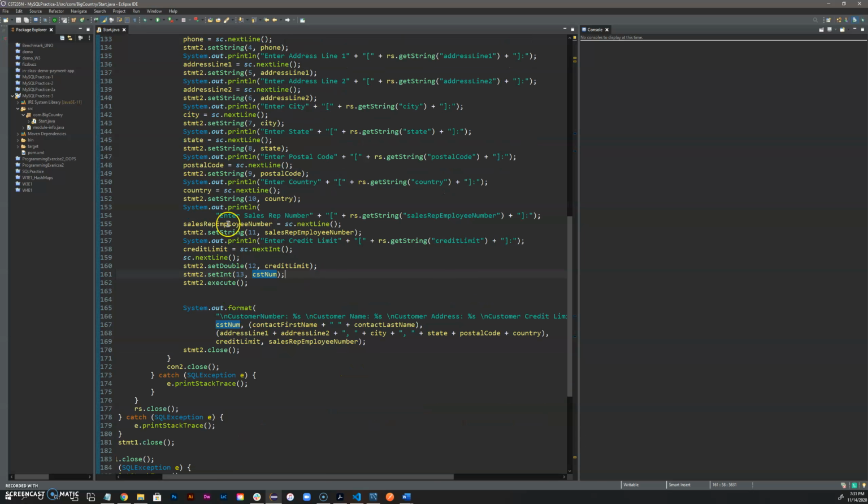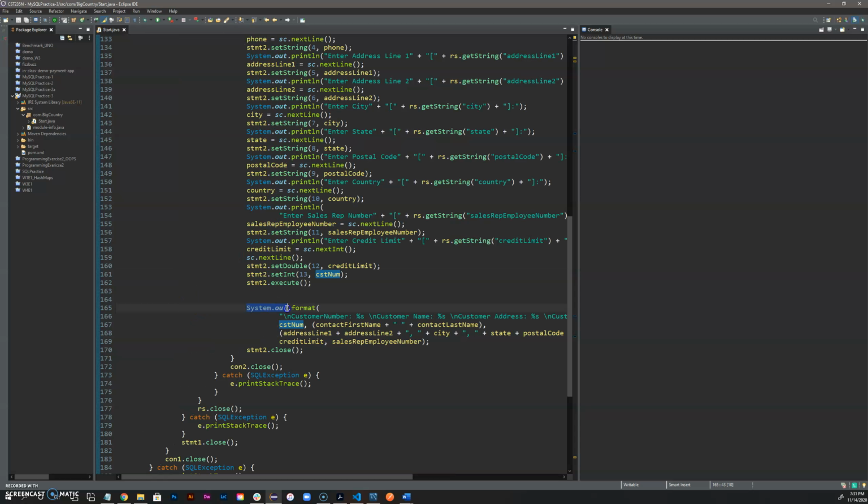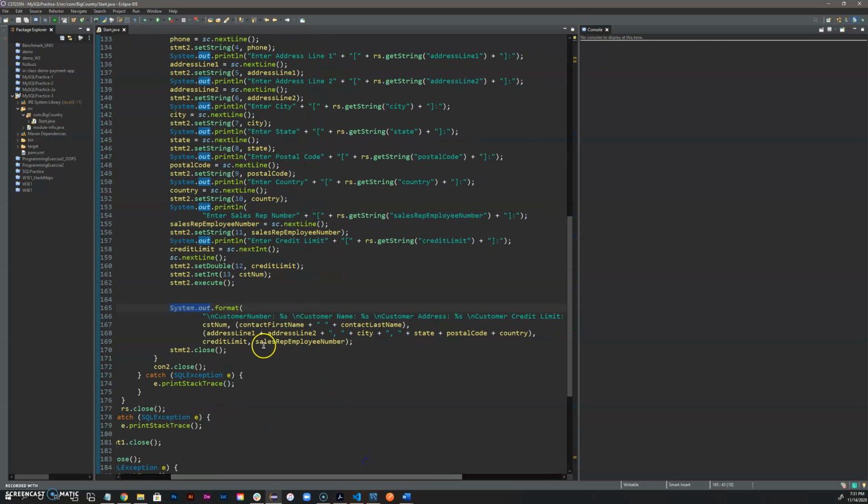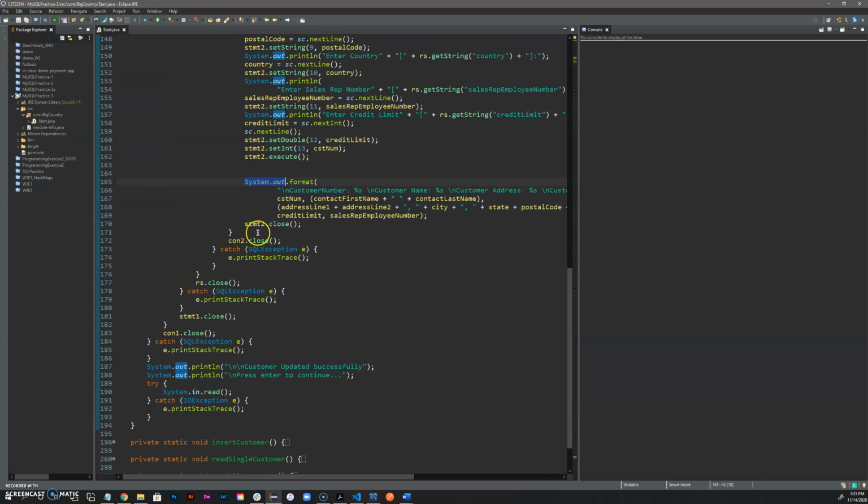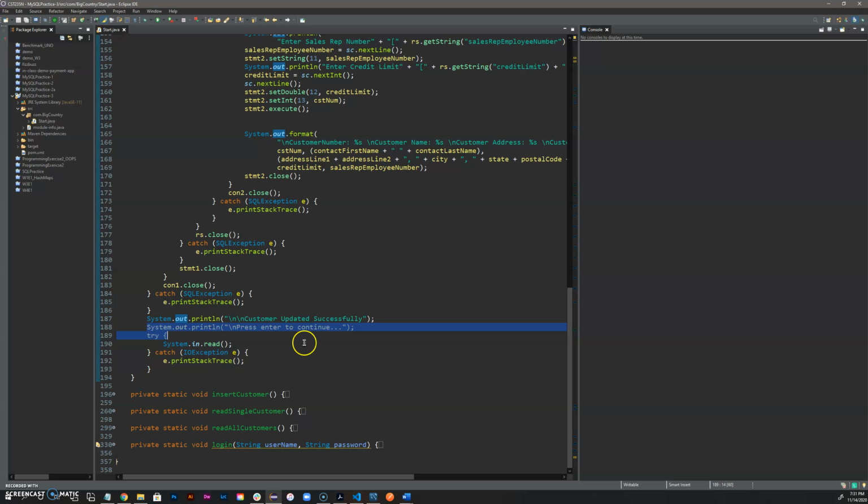And then once it gets that information, it goes ahead and formats the print. So it has all the updated information. And then we go ahead and close statement 2. Then we do connection 2 close with a catch. Then we do the results close with a catch. Statement 1 close and connection 1 close with a catch. And then once that happens, it'll go ahead and say customer successfully updated, press enter to continue, and then we'll go ahead and press enter, and it'll blow us past through all that.